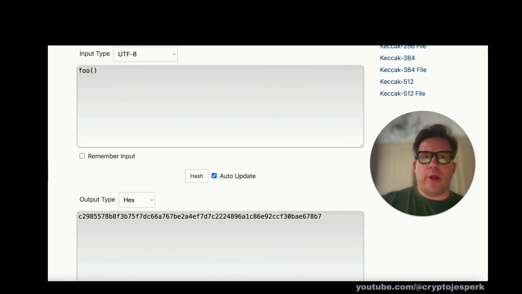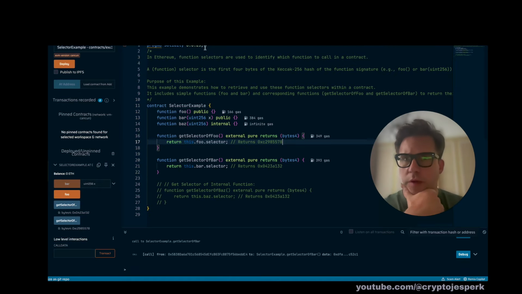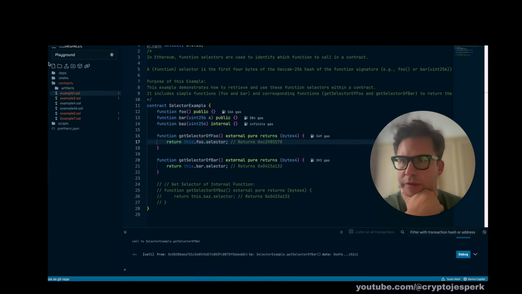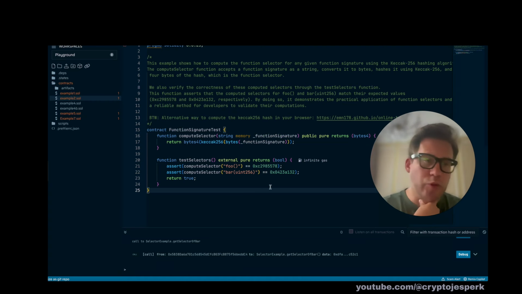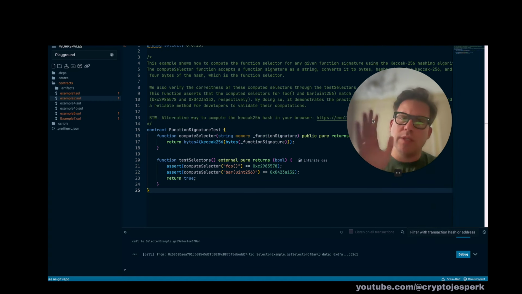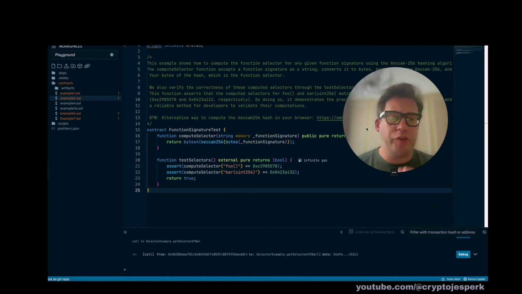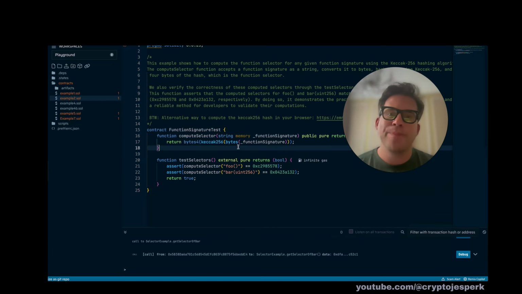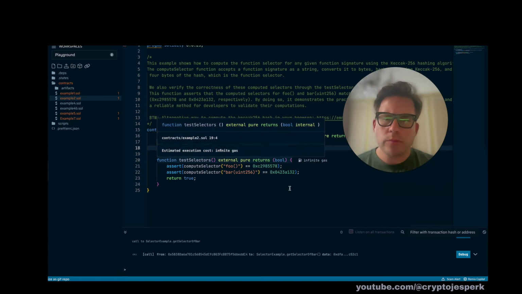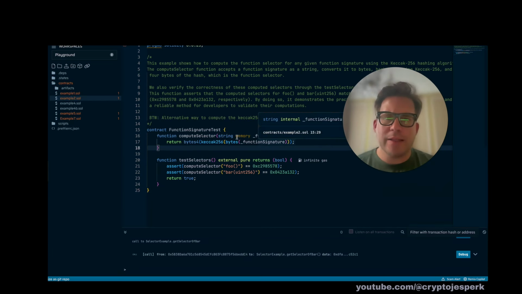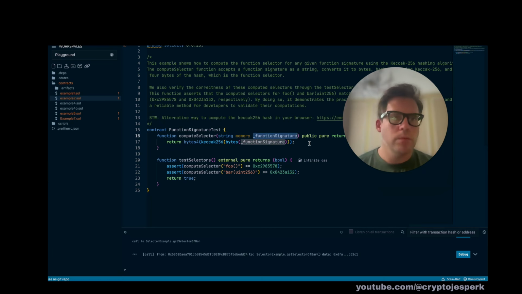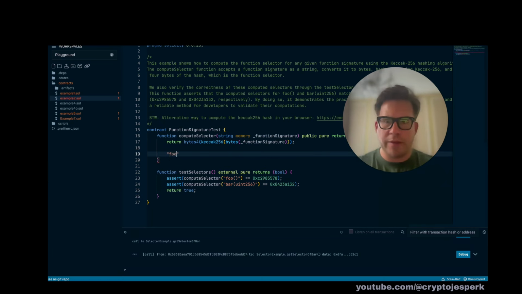Now I want to show you another way of getting the function selector. Let's go back here. We can go back to example 2. In example 2, we're going to go a little bit lower level. Instead of just calling the .selector member, we're going to compute it ourselves, using Solidity tools. What I mean by that is, you can see it here, we're basically taking some input function signature.